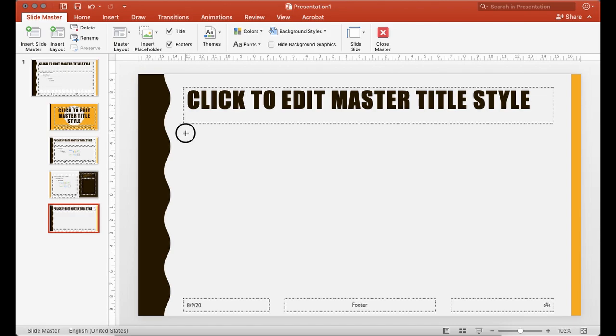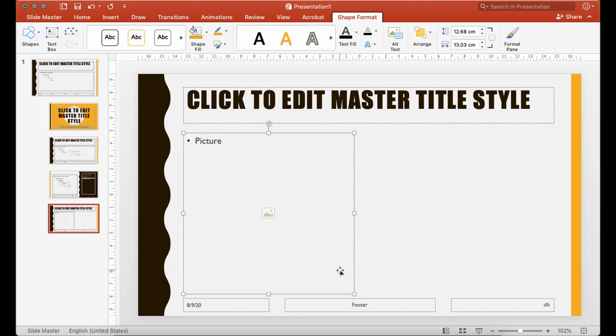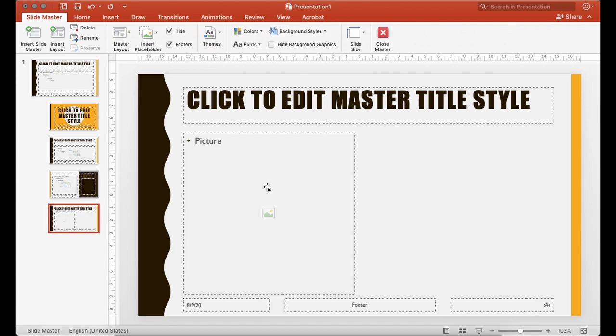So I'm just going to click and drag to start drawing out, and then I'll stop there. Now we have a placeholder. Note that this is a placeholder and not the actual picture that is going into your design. This is just a placeholder that is going to make it easy for you to insert a picture whenever you use this particular layout.